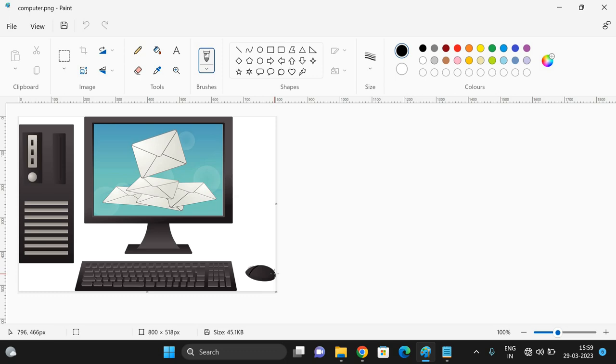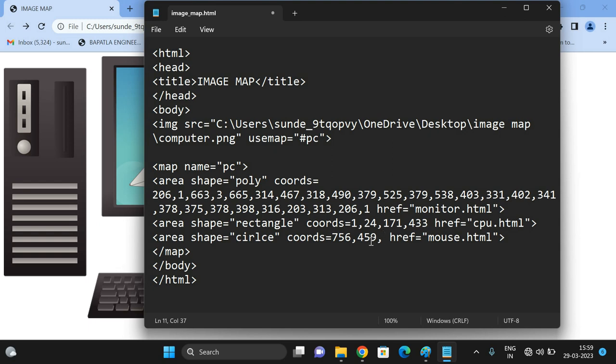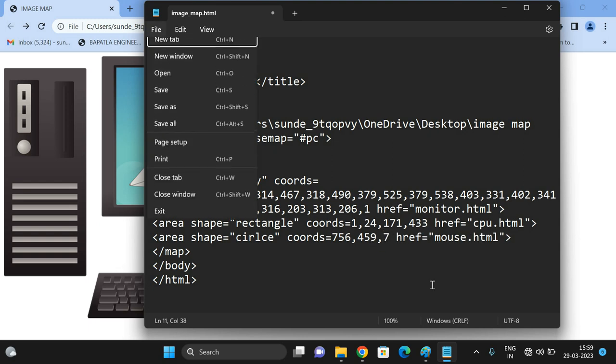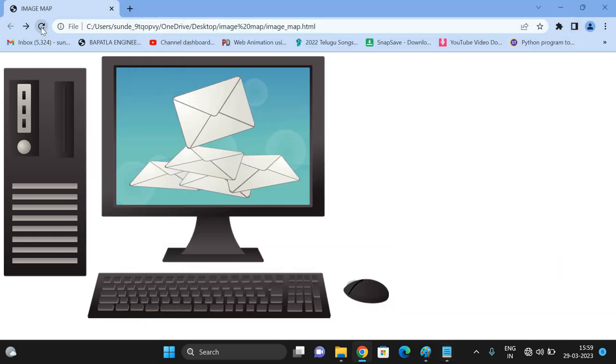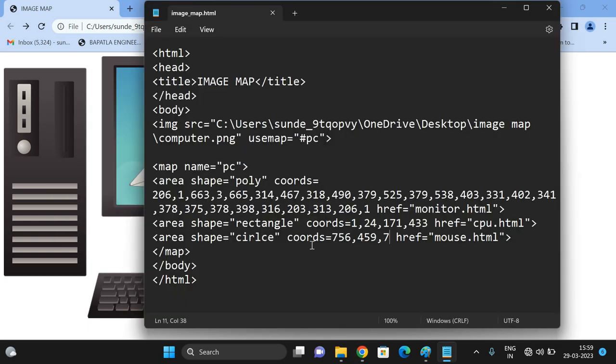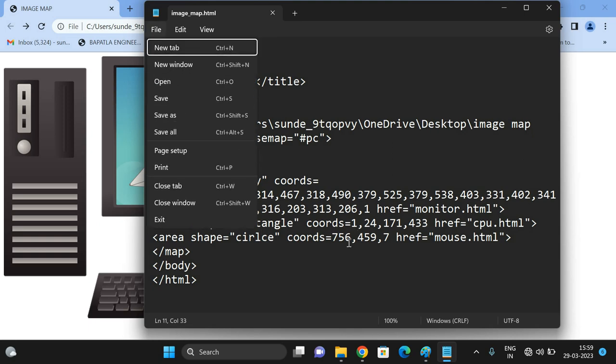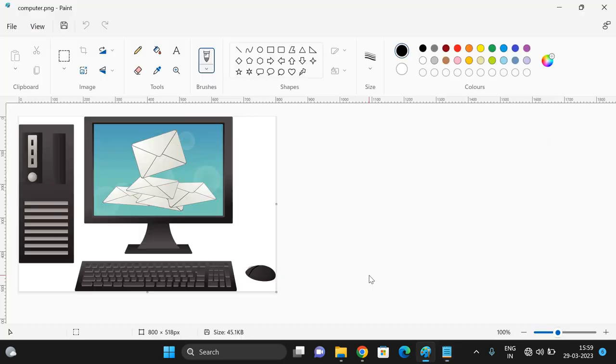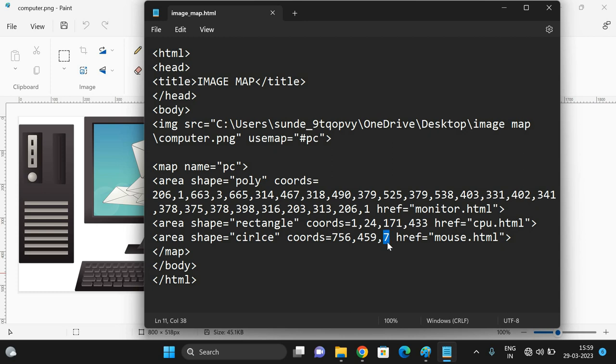See, this is 466. Right, 466, that means around 7, the radius. If you give the 7 as a radius, you can observe... mouse.html, shape is equal to circle, coords 756, and see here 756 is the circle center point. We have taken 459, and from that, we have taken it as 756, and this location you can see 797, right? 797 means around 41.